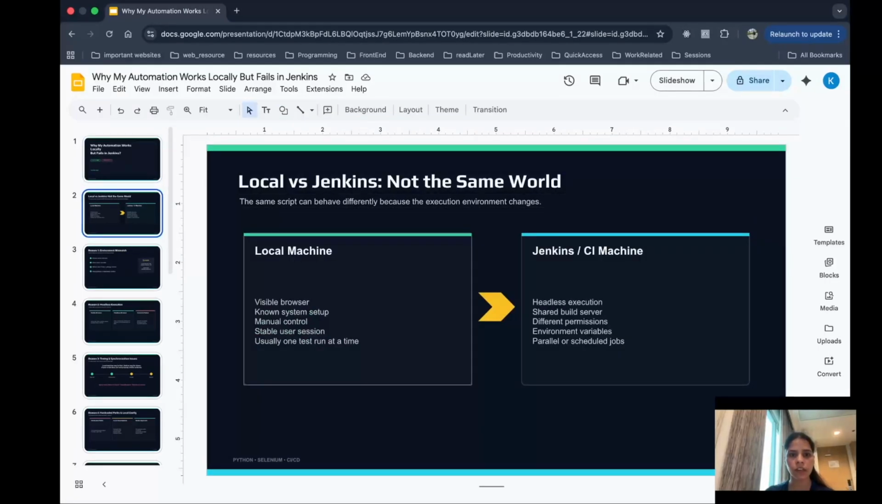So local versus Jenkins are not the same world. First, we will understand the actual problem. Basically, local execution and Jenkins execution may look similar, but technically they are different environments. On your local machine, you control the browser, dependencies, screen resolutions, data, sessions, everything by yourself. But in Jenkins, when you run the test cases, there might be chances that the environment is different. Often it can be headless, sometimes it runs on a shared server, and sometimes with different permissions and variables. That difference is usually what causes this issue.